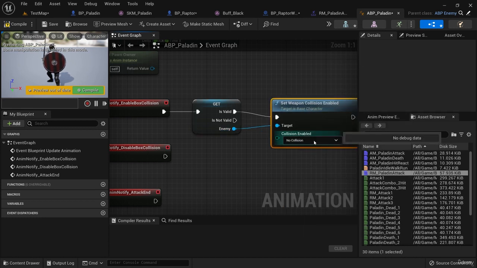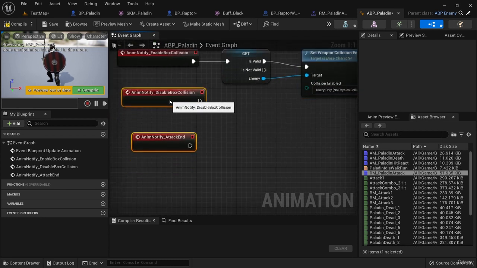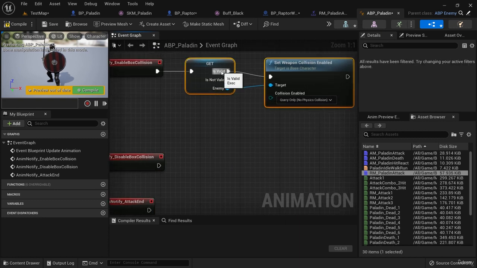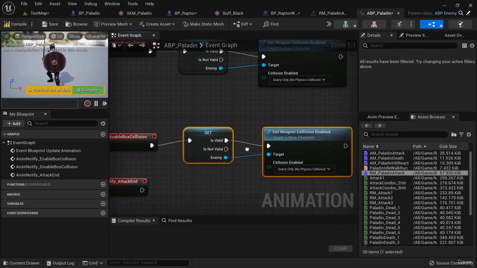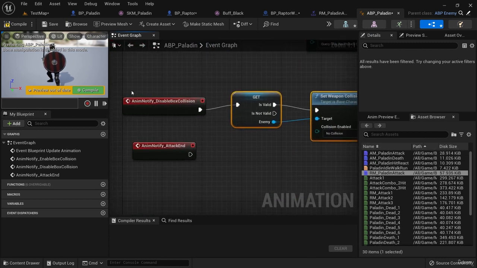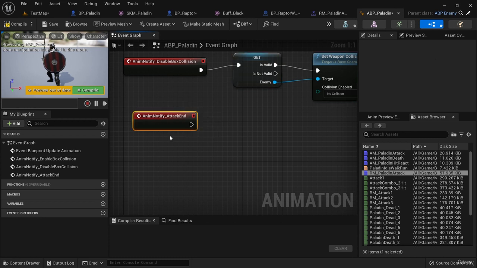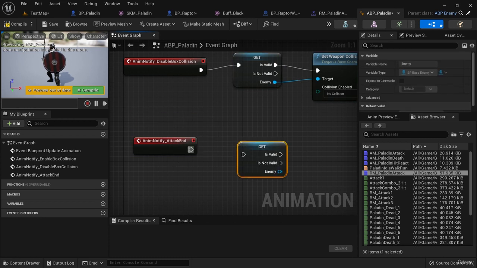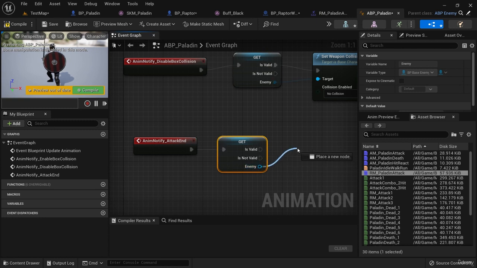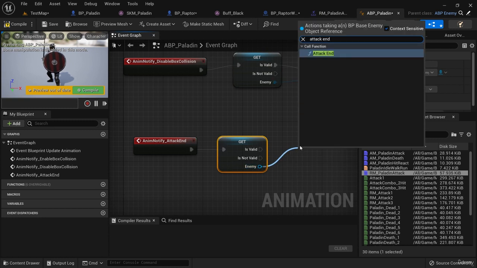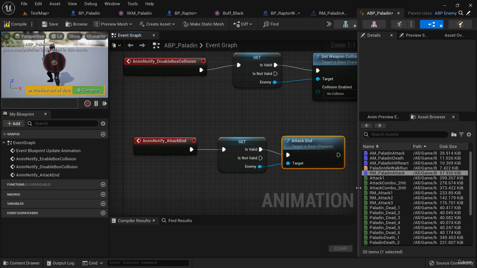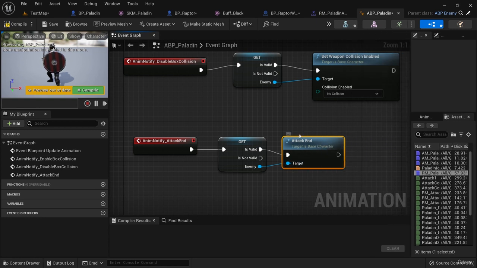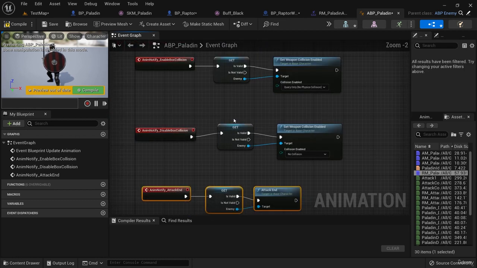Now, for enable collision, we were setting the collision for our weapon box to query only. And for disable box collision, we were setting it to no collision. So I can copy these two nodes and set it to no collision in the drop down here for disable box collision. And for attack end, we can still get our validated get for the enemy and call our blueprint callable function attack end. Now we're seeing why it's a good idea to give that blueprint callable function the same name as the notify, so it's easy to remember which function to call.